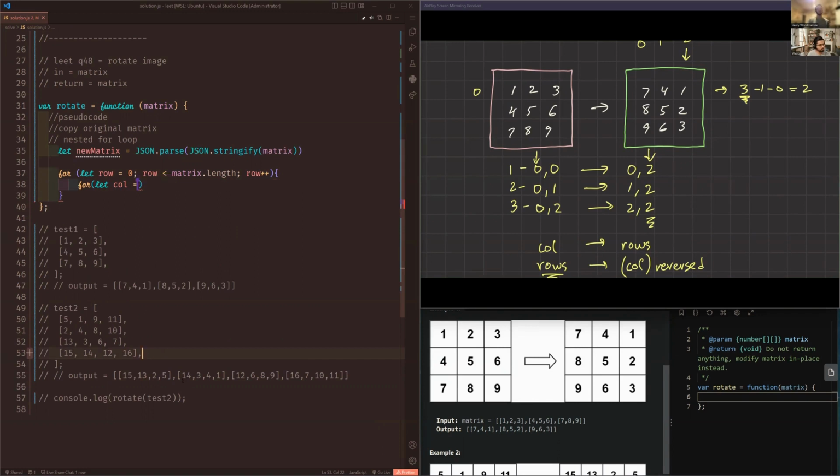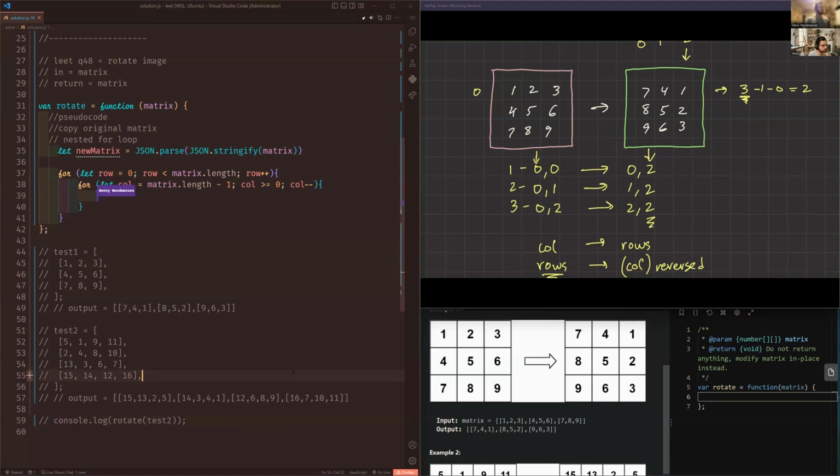And for this one, we're actually going to want to iterate backwards, because if you look at the column in the second one, it starts off at the end. So the way that you iterate backward would be matrix.length minus 1. That'll give us our 2. And then column is greater than or equal to 0, and column minus 1. And that should set us up perfectly.